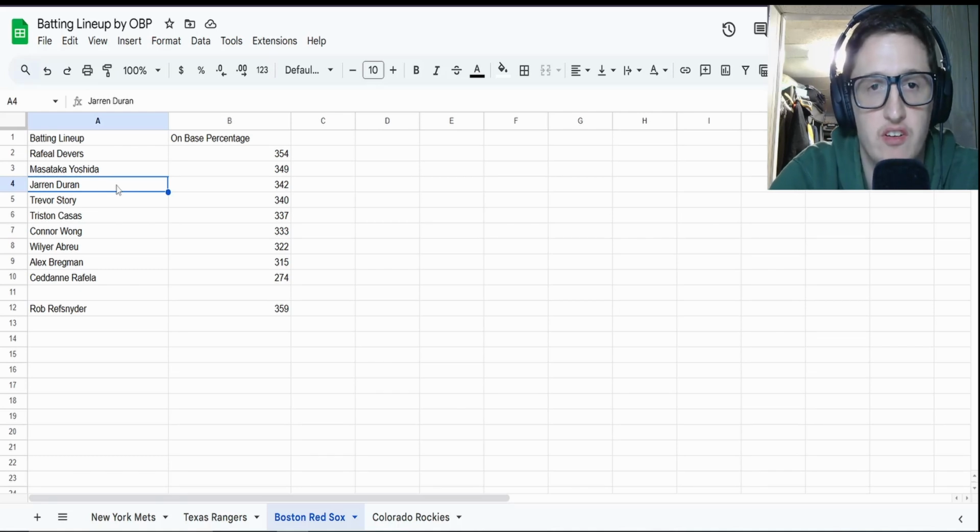He disrupts the defense like crazy. I mean, it's crazy. He's really good, and he's still very, very young too. So I do love this lineup overall.